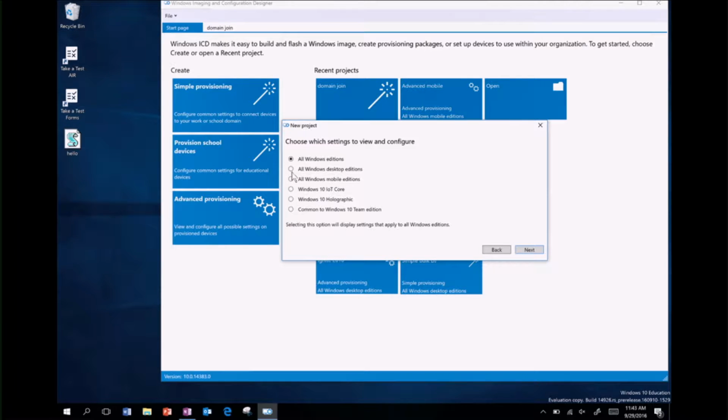It's best to actually pick an explicit one rather than taking all editions, because if you take all editions, it gives you only things that are common to every brand of Windows. So since I'm doing it for desktop, I'll pick one that's specific to desktop. But as you can see, we also support mobile, IoT Core, HoloLens, and Team Edition is the Surface Hub, if you've seen those big screens.